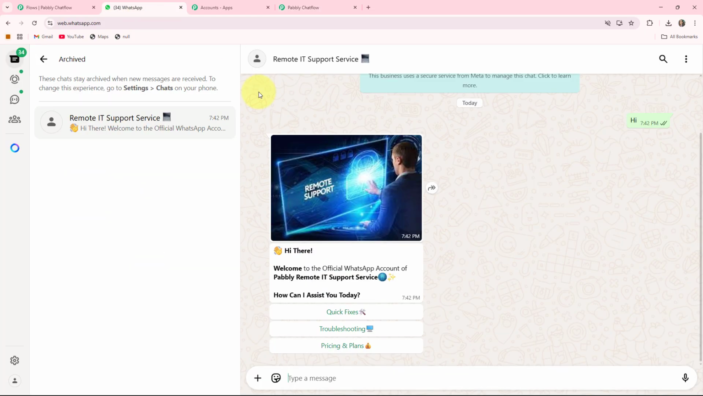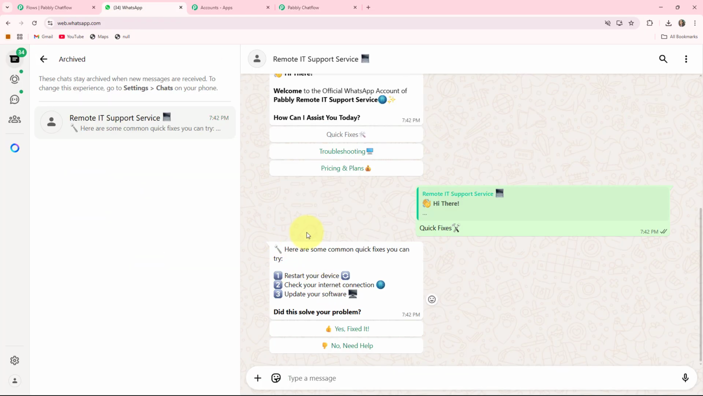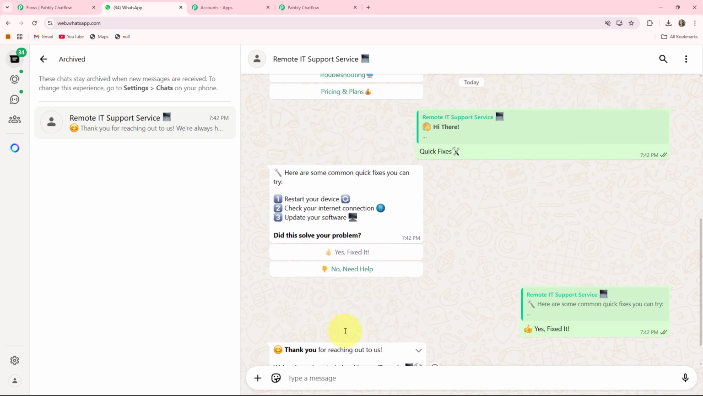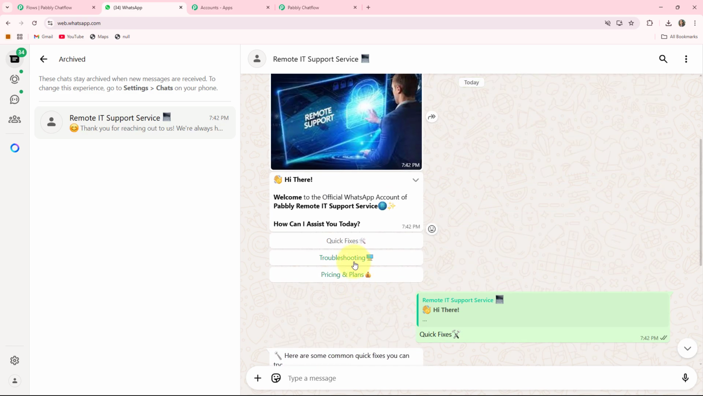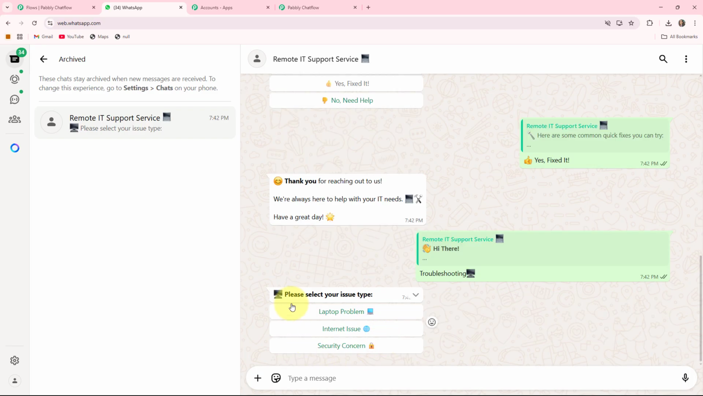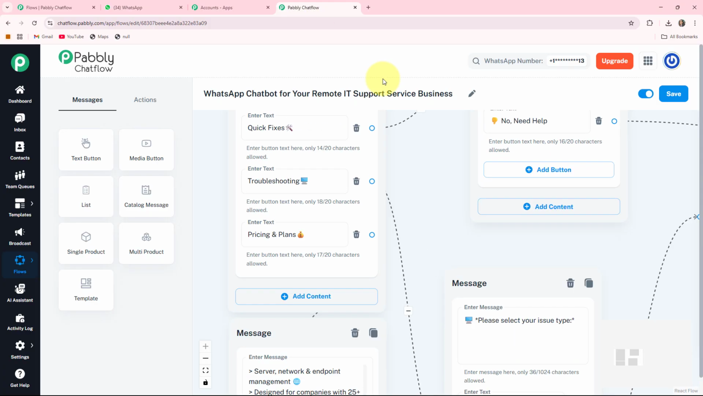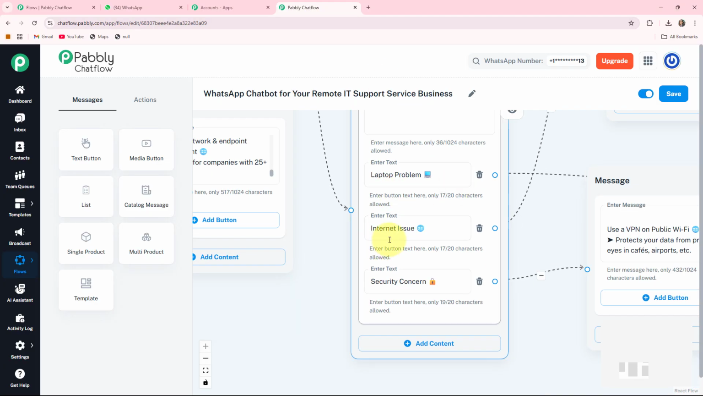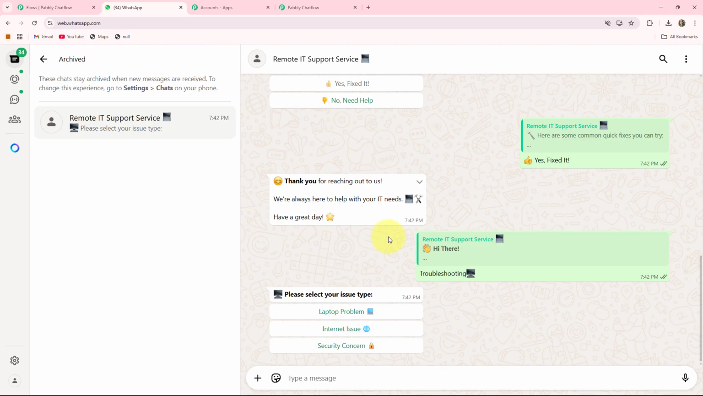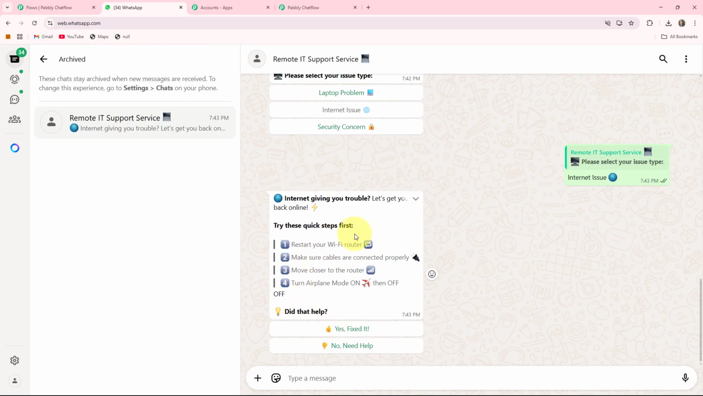If I click on quick fixes, then it will respond to me like this while providing me 2 different options, that is yes, fixed it or no, need help. If I click on yes, fixed it, then it will respond to me like this. If I click on troubleshooting, then this bot will provide me some types of issues that I am facing, that is laptop problem, internet issues or security concern that we have written here. See, laptop problem, internet issues, security concern. If I click on internet issue, then it will respond to me like this.